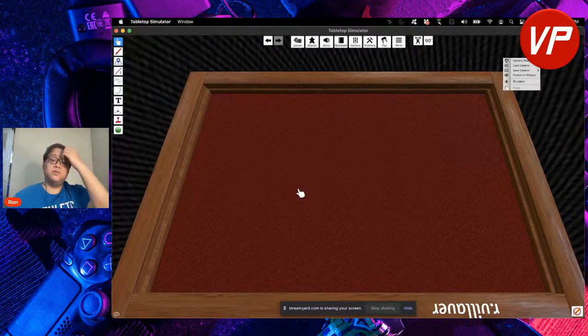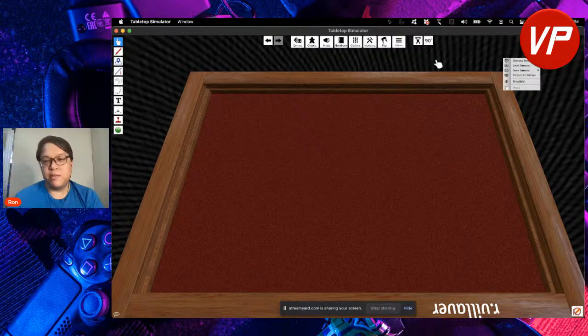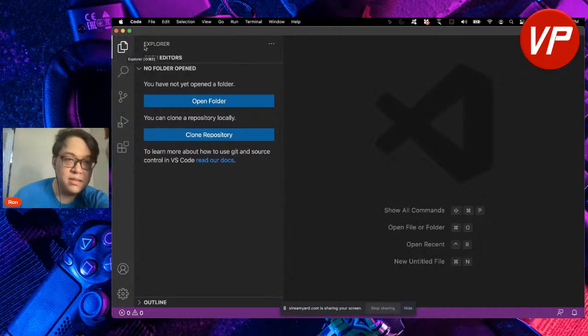Okay. So here we are in Tabletop Simulator. And another tool I will be using is VS Code. VS Code is from Microsoft, but I'm on a Mac right now, so it's on every platform. And what's cool about it is it has tools to help you code a little bit better. Let me show what I mean.